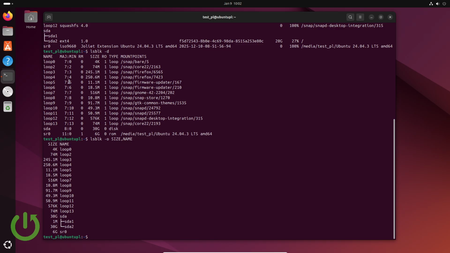It doesn't matter that in this case the name is first and the size is fourth. If we use the size and the name in this order, it will show us the size first and the name second, and we can basically modify the output of this command completely.